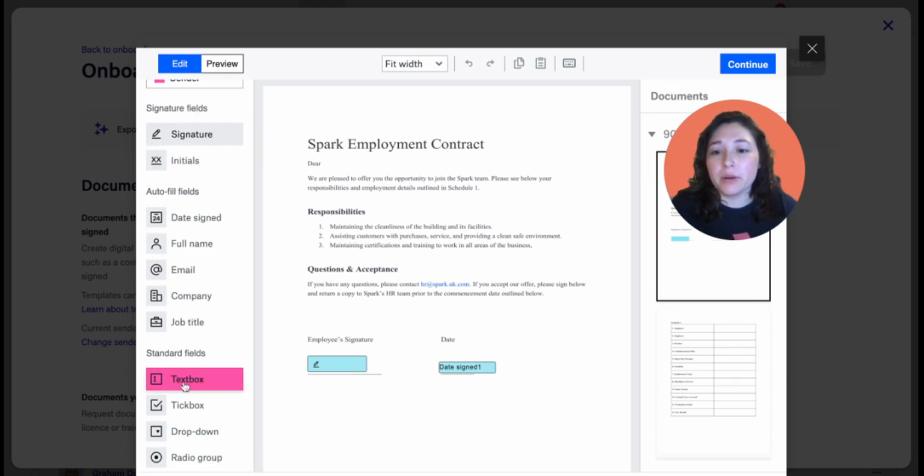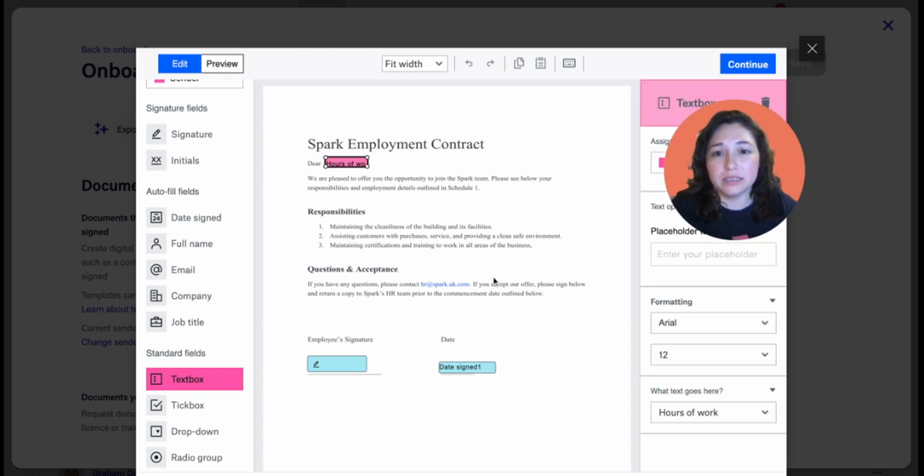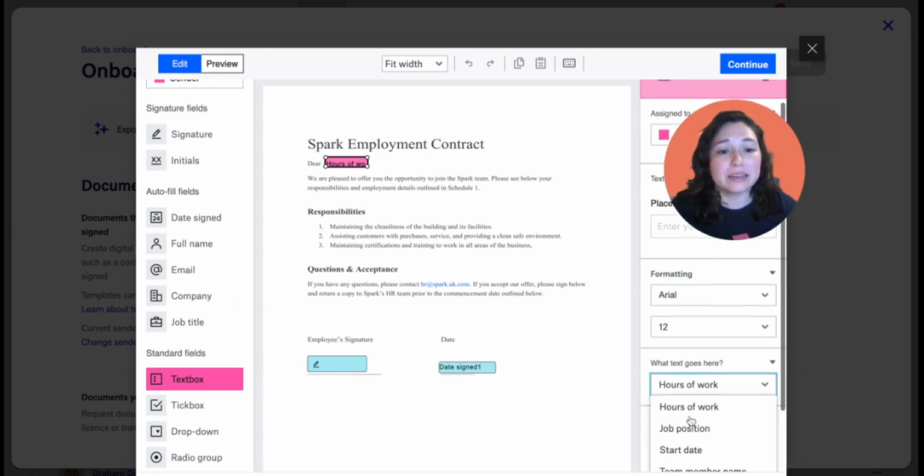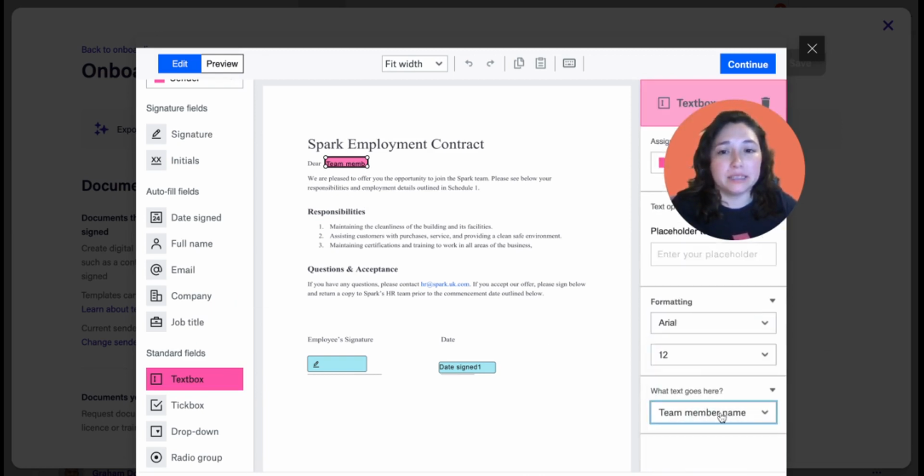So we're going to come over here and we're going to grab this text box option, and I am going to drag and drop it right here where it says Dear, and obviously we need a first name there. So this says hours of work, and we need to come into here where it says what text goes here, and we need to update that to team member name. Now you can change the size of this box if you need to, but I'm going to leave it like that.